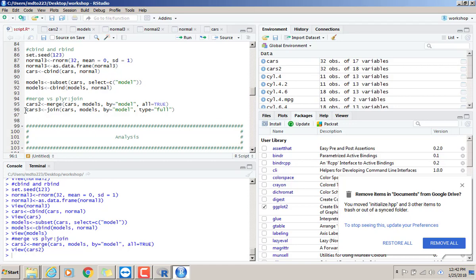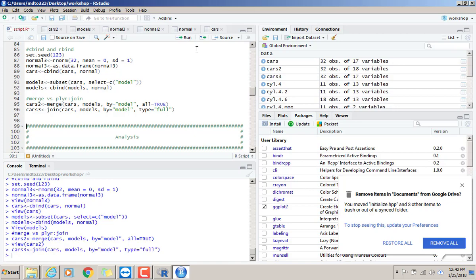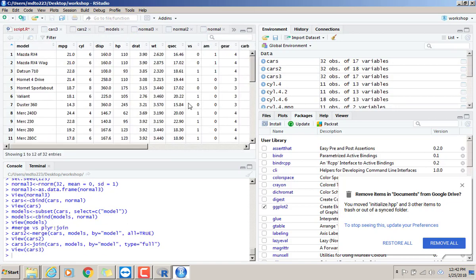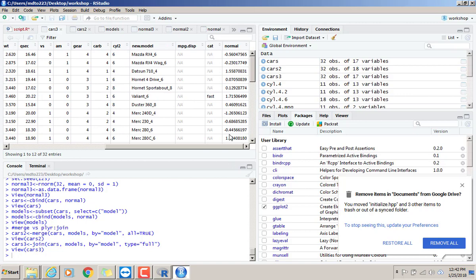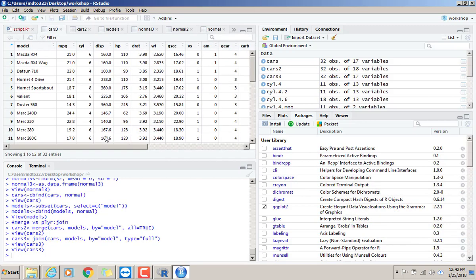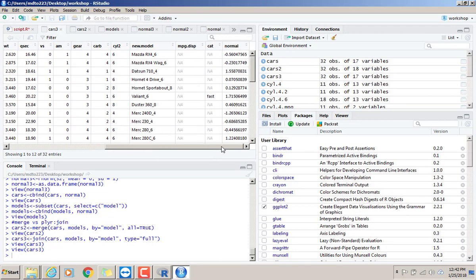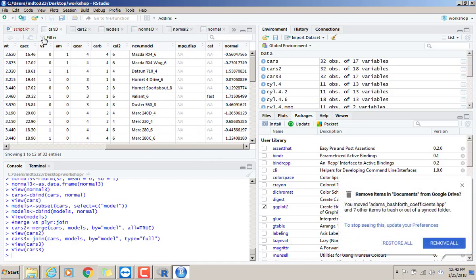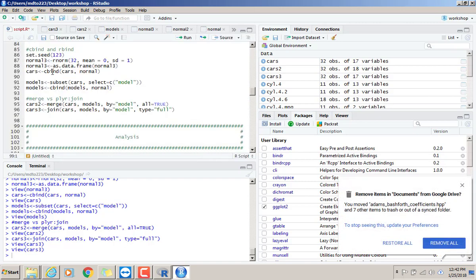Join works the same way. You just have to load plyr first. So you load the plyr package, join cars by model, type equals full. That's where you start talking more about full outer joins or inner joins, getting more into SQL-y type of stuff. And if I do that, cars3, merge cars with models. Yeah, so it actually didn't give me the x and y on this one. It just gave me whatever the second one was. I'm not sure why.